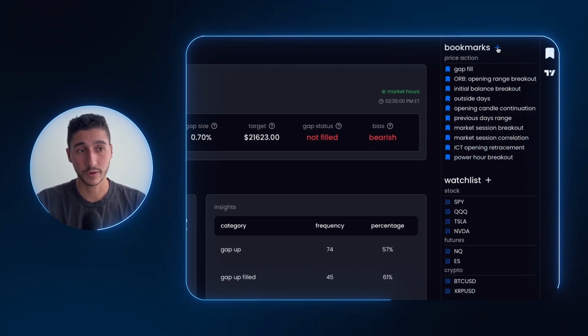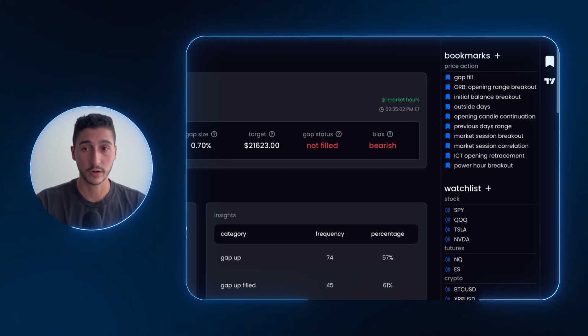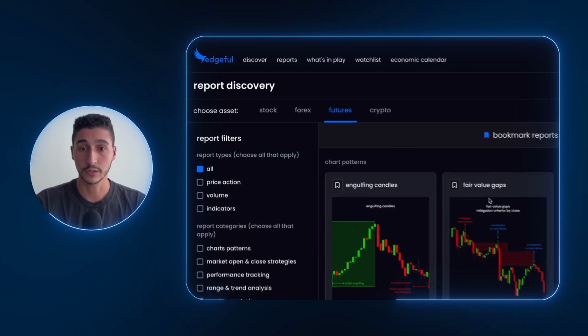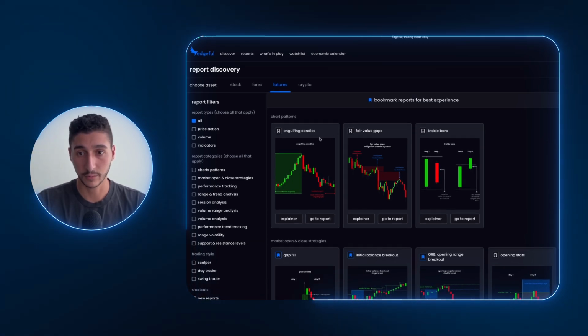And then same thing with the bookmarks. I highly recommend that you use these bookmarks. You can do it from over here. You can do it on the report discovery page right over here with these buttons.